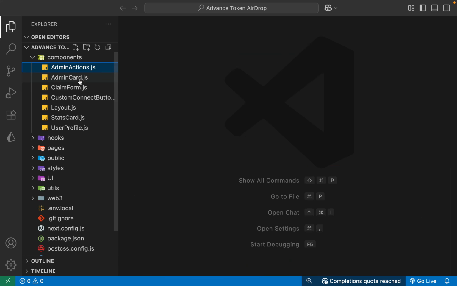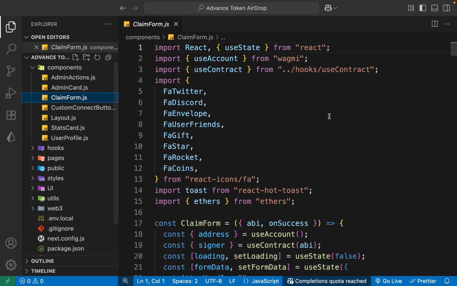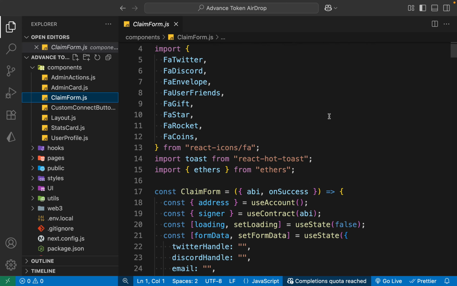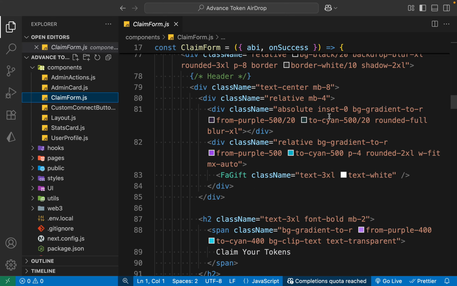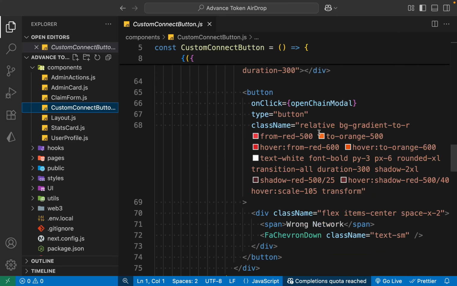The next one we have is the admin card, where we are displaying all the details about the smart contract in the admin component. The next one is the claim form, which will allow users to simply claim the airdrop. Here we have built all the logic and all the front-end components, so you don't have to make any changes. The next one is the connect custom button. This will allow us to communicate and connect with the crypto wallet. That's the code we have here. Just keep it as it is.